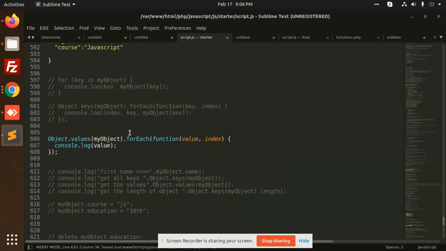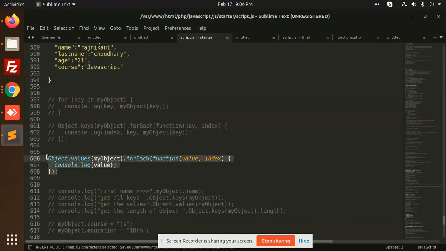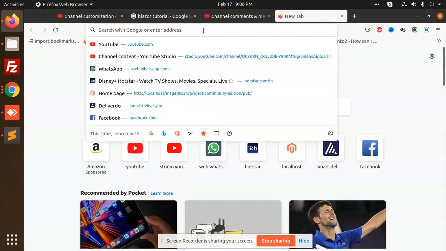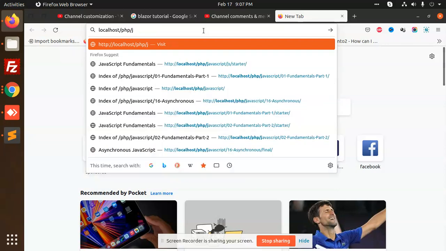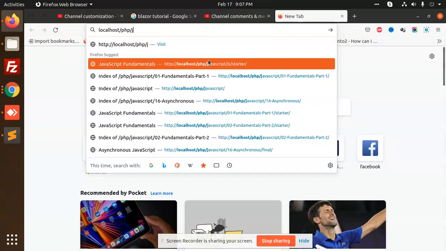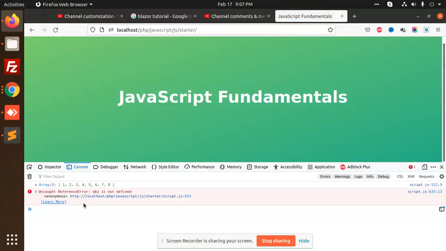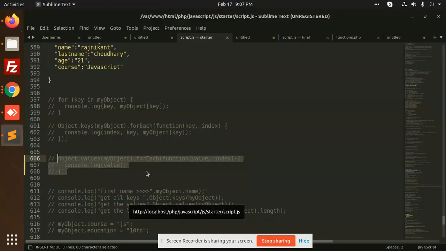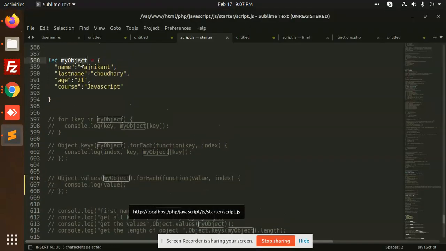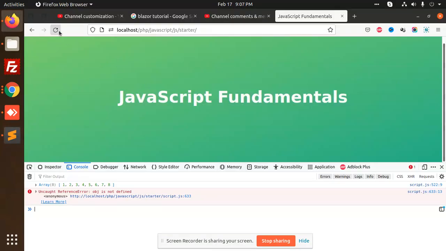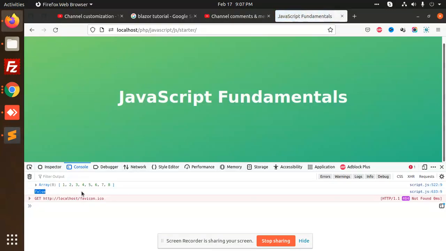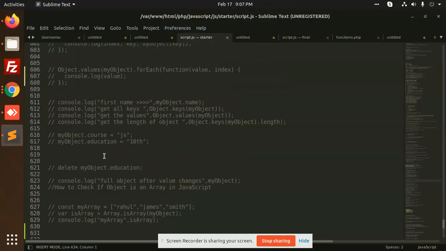Okay, so let's comment out any of the logs that we have. Let's comment and check. Open localhost, the JavaScript file, and open the console. It says undefined object. Okay, so the object name is my object. Copy this and paste it in object. Okay, let's reload this. It says false, meaning it exists in that object, correct?